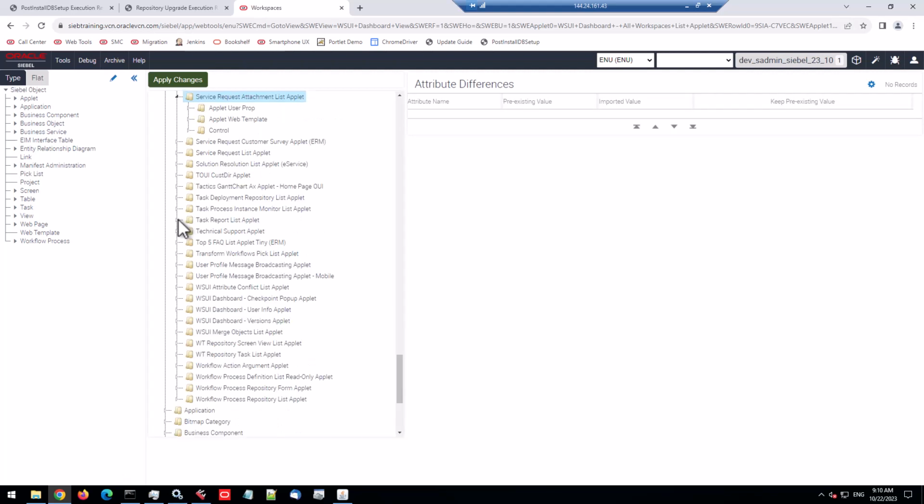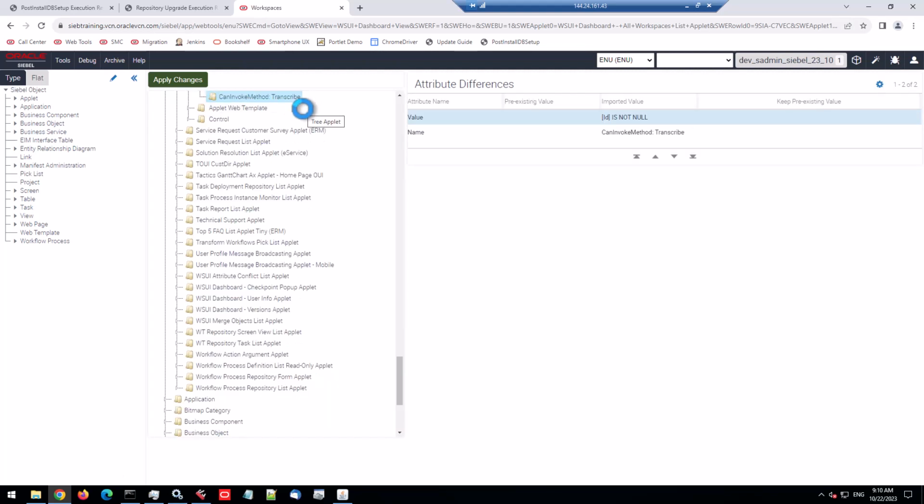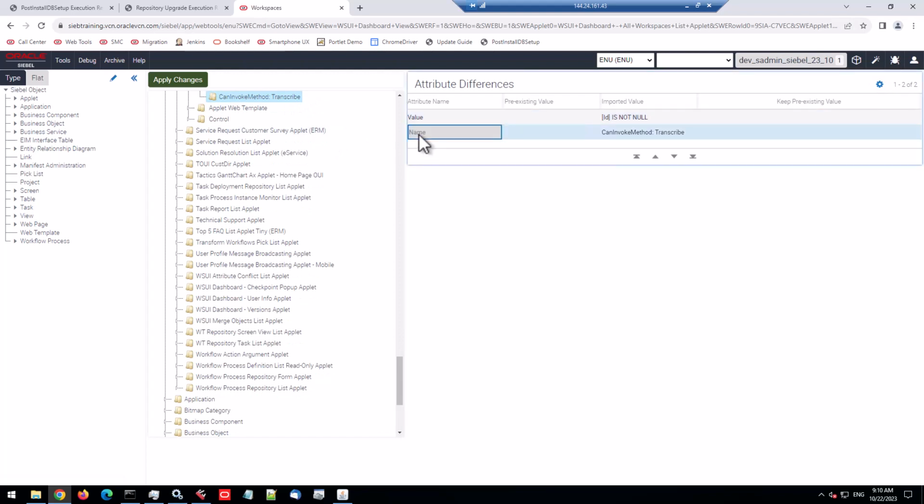that might take a long time because you have to literally go down the hierarchy and look for attribute differences. So here, for example, we are going into the attribute differences for the service request attachment applet, which is a standard applet you might be using. And this one gets new user properties here. We can tell it's new because the name is different. There was no name before, now there's a name. So that's a new user property.